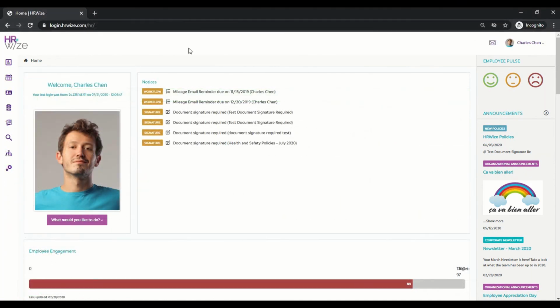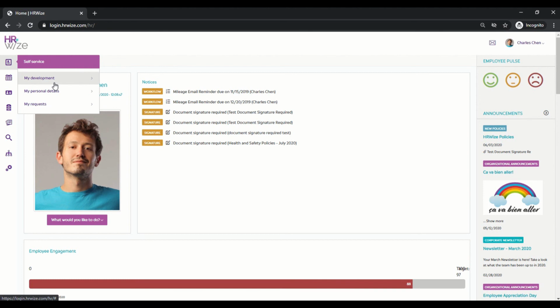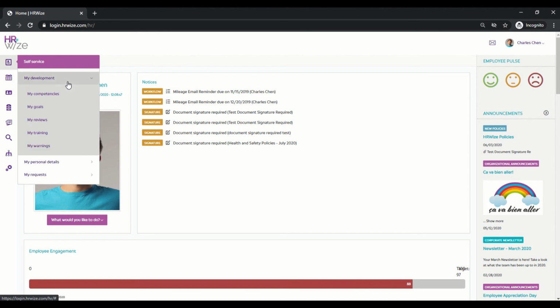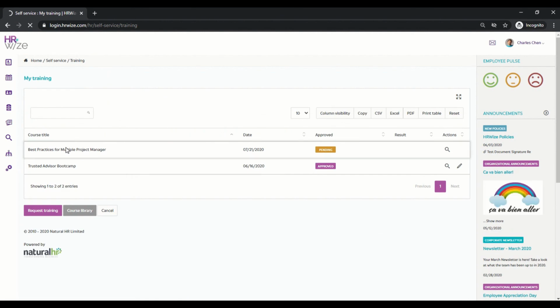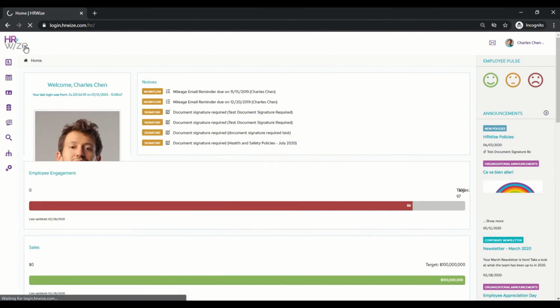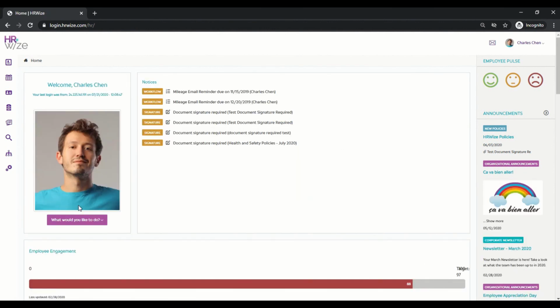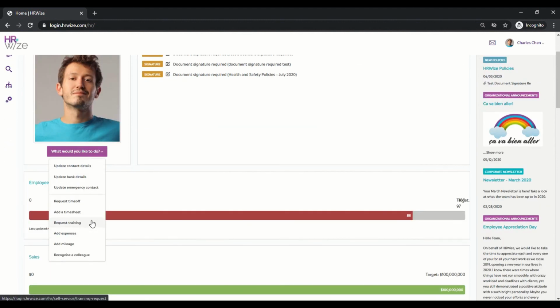Here we are logged in as Charles Chen, our Human Resource Consultant. Now to request training, we'll have to go to Self-Service, My Development, My Training, and then click on Request Training. Or, in the employee user's home screen, we can click on the What Would You Like to Do button below the employee's profile picture, and then click on Request Training.